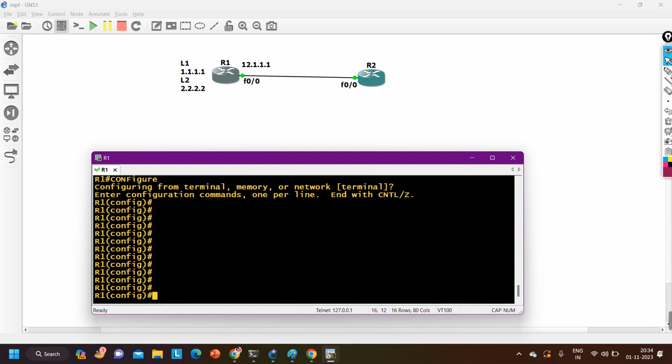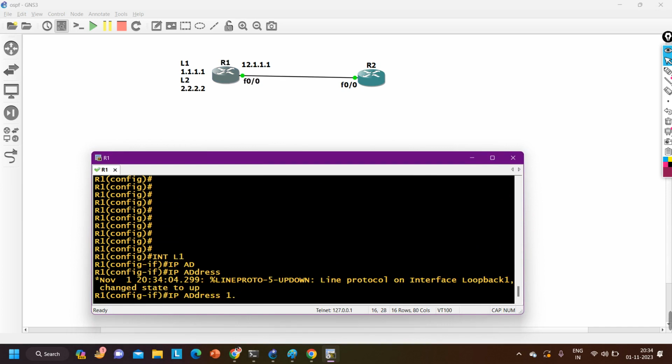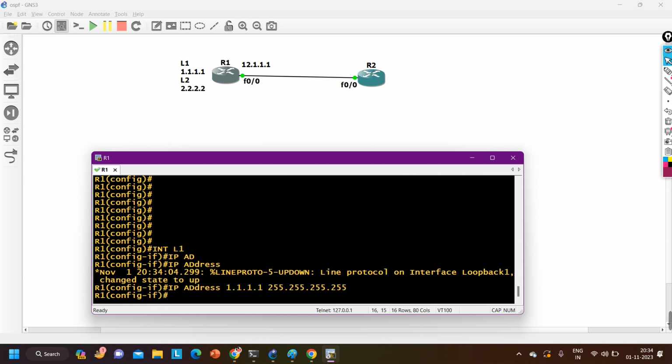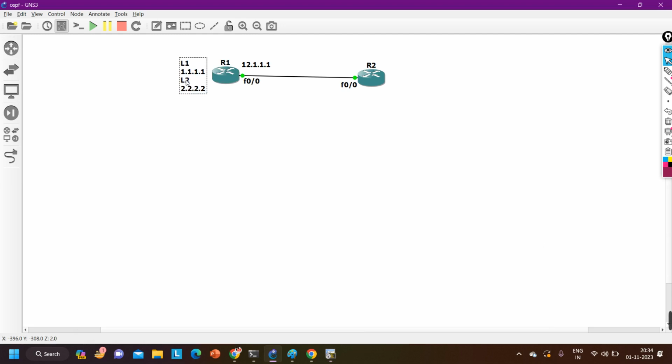Okay, so on this router, let me create one loopback interface, loopback 1. IP address is 1.1.1.1, 255.255.255.255. Here I have only one loopback, that is loopback 1, and I am going to create one loopback on router number 2 also. Loopback 1 here also, IP address 2.2.2.2.